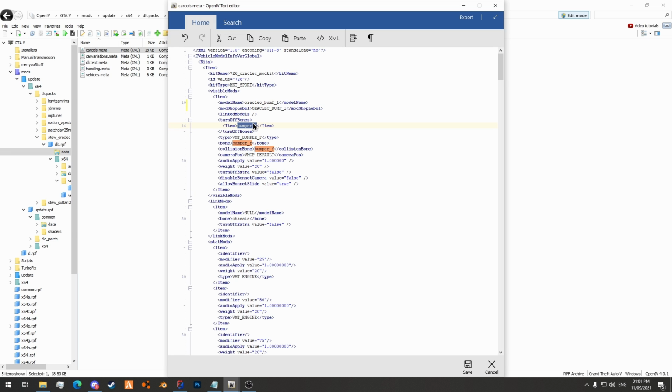We still want to turn off the bumper F bone. The category is still bumper F, so that's fine. Bone is bumper F, that's all good. And the collision bone is bumper F as well. There are other things as well. Camera position I don't tend to edit. I don't know what audio applied does, but the weight will just add extra weight to your stats per se. Turn off extra. This works basically as a toggle, and when it's set to false, any extras mentioned in here won't turn off. But when set to true, any extras mentioned in the turn off bone sections will turn off with this part.